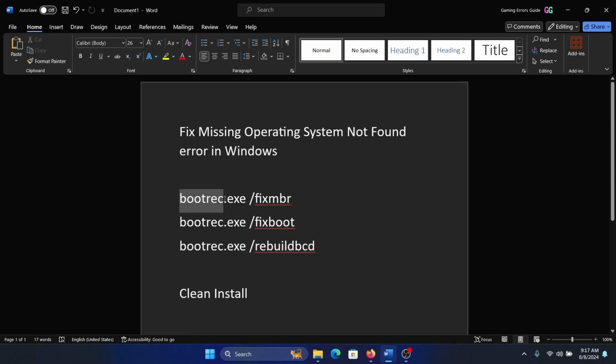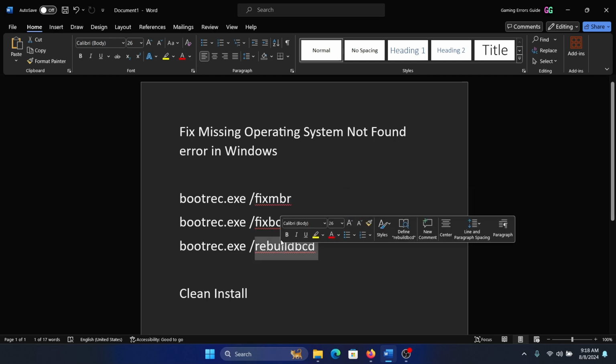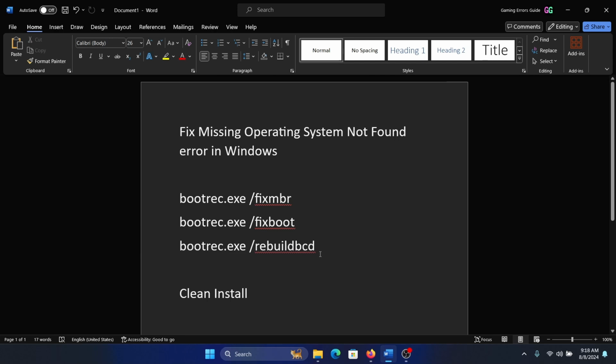The first one is bootrec.exe space /fixmbr. The next one is with /fixboot, and the last one is with /rebuildbcd. Now I won't show it on the Command Prompt window here, because that's not how you would be opening it when you cannot log into your computer.